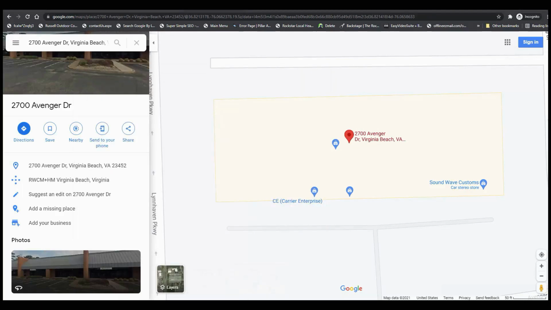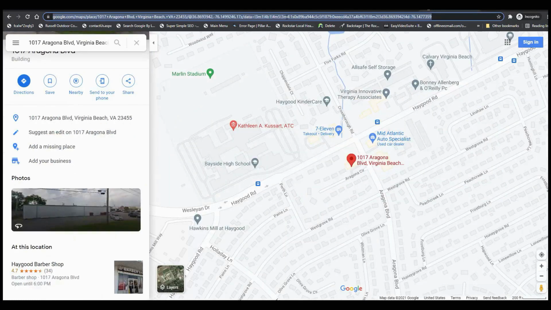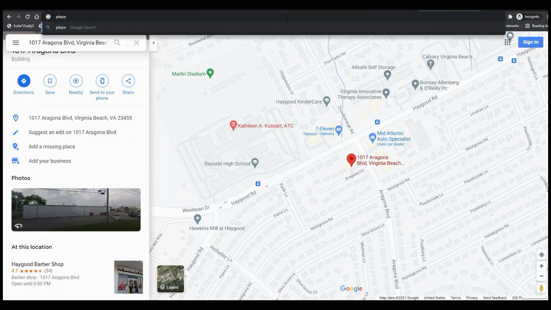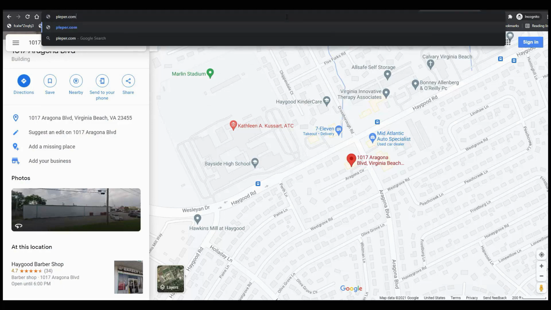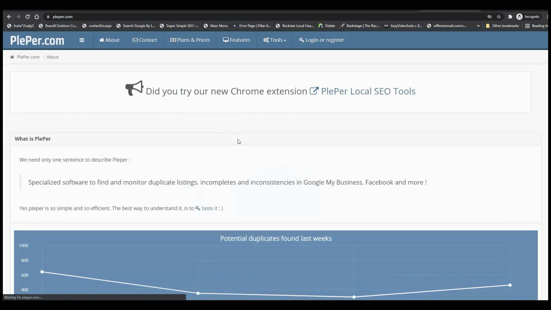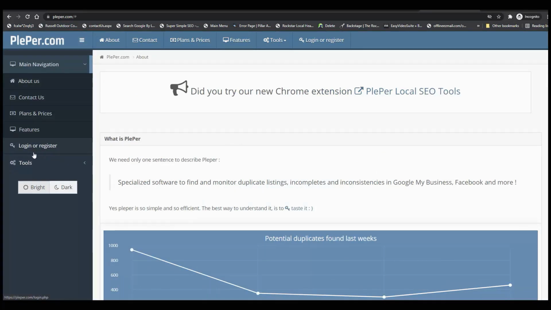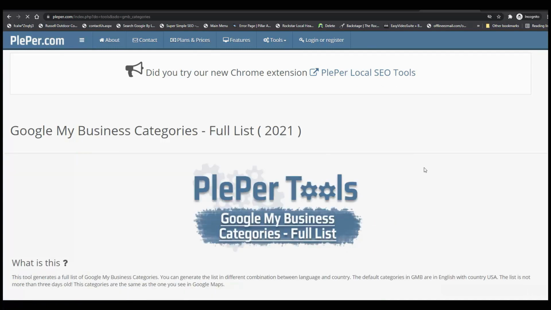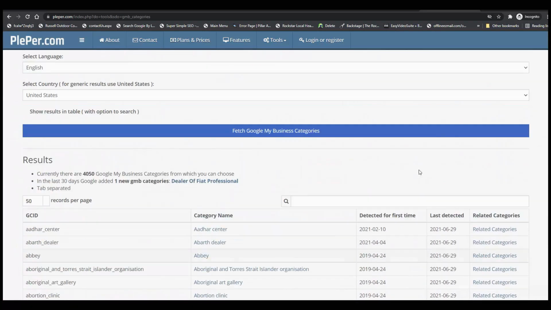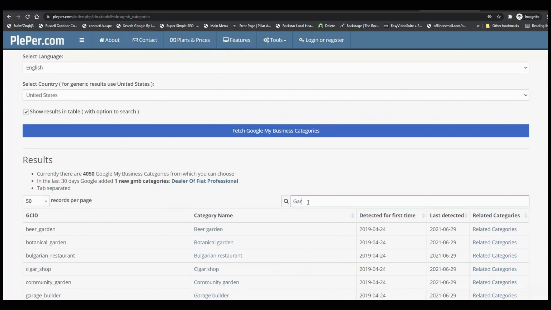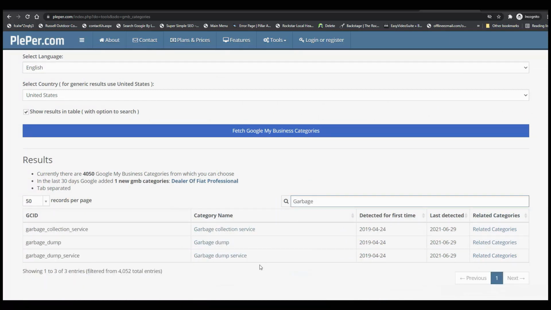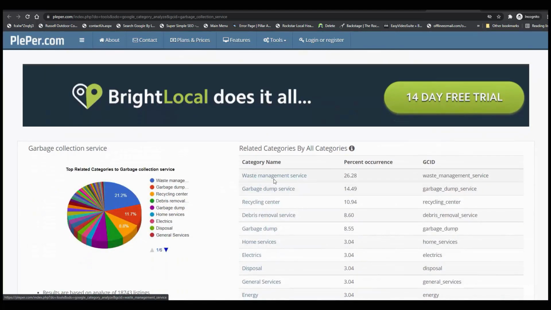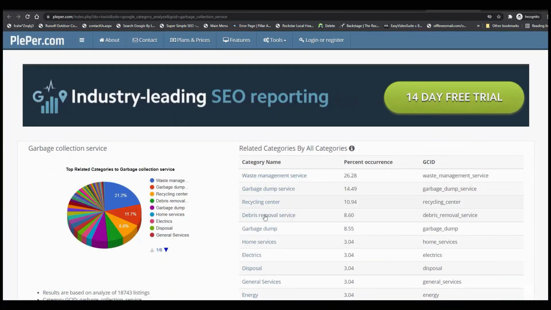So when I'm looking into something like that, let me get this correct here. I use plepper.com, Pleper, I'm not sure how it's pronounced. And again, just to get categories that are relevant to what you want the end product to be, I'd use the top Google My Business function and tools. And I will just type in garbage collection service. So I have it right here. I'll click on related categories. And you have things like waste management, garbage dump, recycling center, stuff like that.